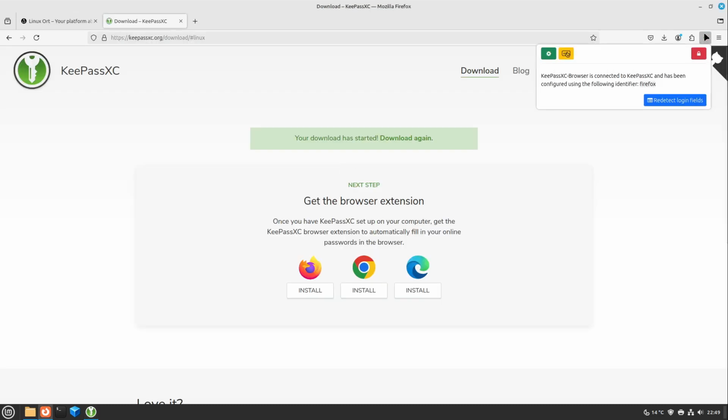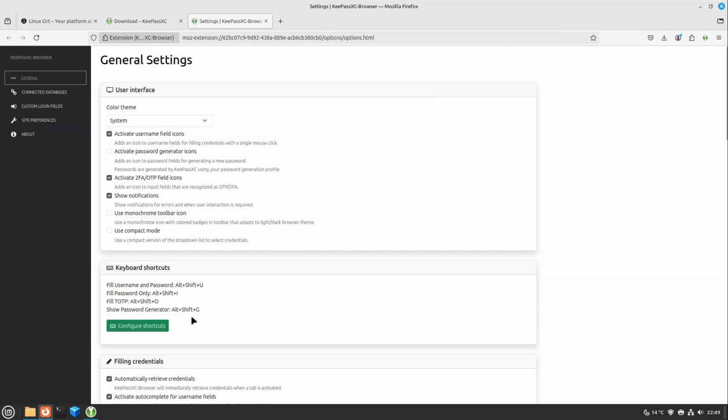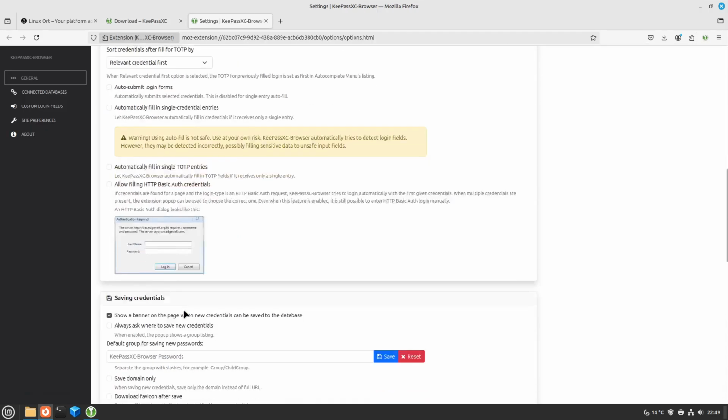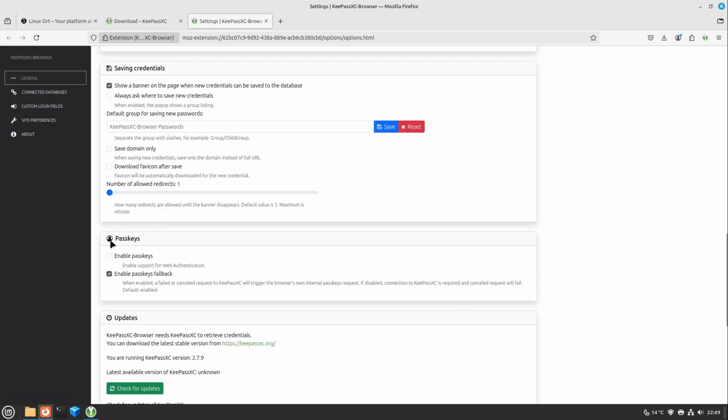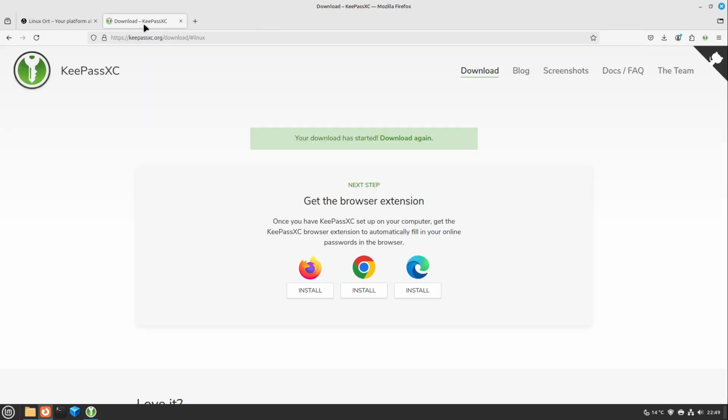Then I select the KeePass icon here again and go to the settings menu. Here in the settings menu, I scroll down a bit. And here we see a passkey section. The one thing we have to do is to hit enable passkeys, and then we are ready to go.